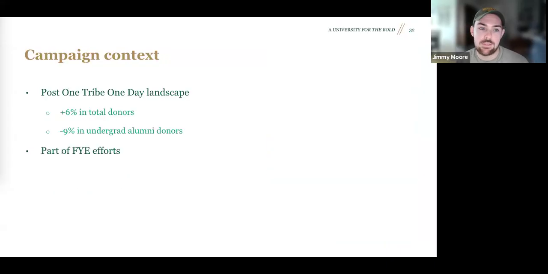This next slide will give you some context around where Name a Squirrel fit in our plans throughout the year. So we were looking at post One Tribe, One Day. That's our big university giving day. Last year was on April 2nd. It was very successful for us. You can see these numbers here.